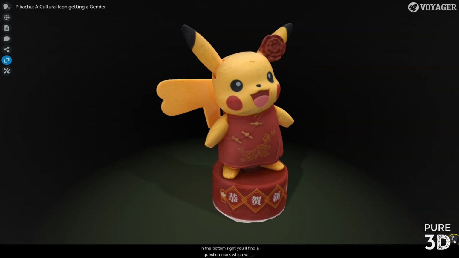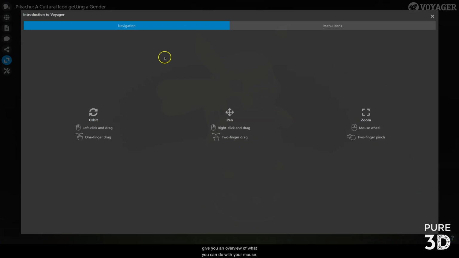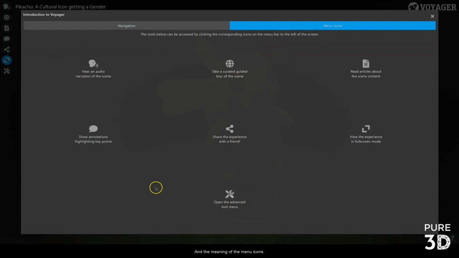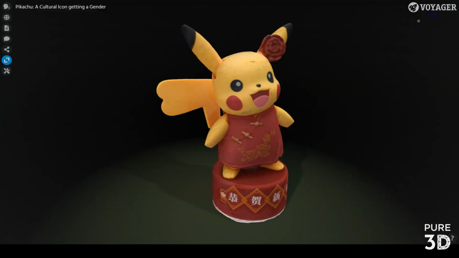In the bottom right you'll find a question mark, which will give you an overview of what you can do with your mouse, and the meaning of the menu icons. But I will be going through them by hand today for you.